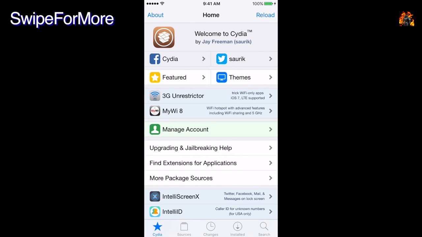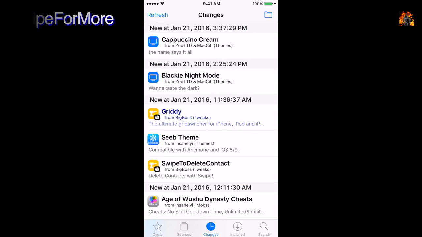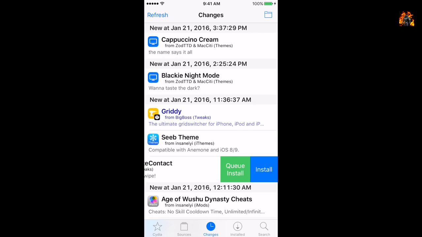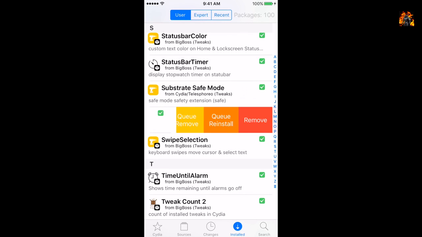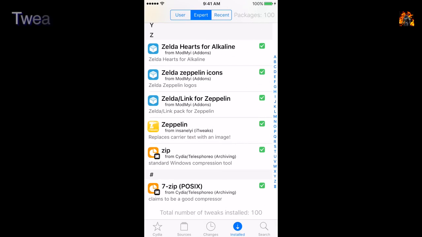Swipe for More is a tweak that provides better options to manage Cydia packages. Here's how it works. In your Changes list, select a tweak and swipe left. You have a new choice to install or queue like this. In your Installed list, select one and swipe left. There is a choice to remove, reinstall, or queue like this. Tweak Count 2 is a simple tweak for Cydia. In the installed list, it now displays the total number of tweaks you have installed.